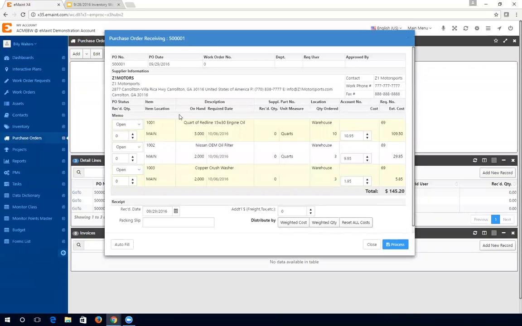So you're going to get a screen that pops up that shows us some information about the parts that we've ordered, how many we have ordered, and how many we've currently received. So if you're in a scenario where you know that you've received all the parts in inventory, you can hit this autofill button here in the bottom left-hand corner, and it's going to fill in on all these purchase orders the full number that you ordered, such as the 10 quarts of oil, the 3 filters, and the 3 washers.